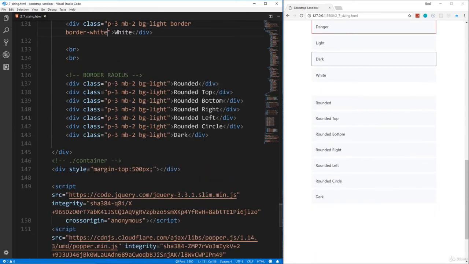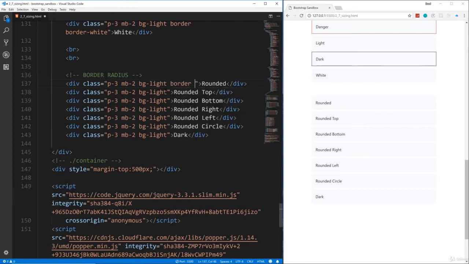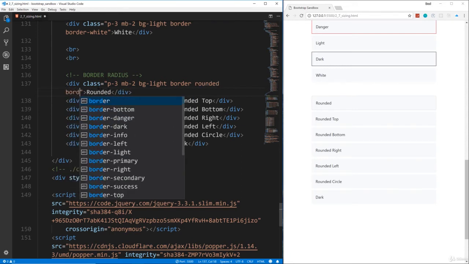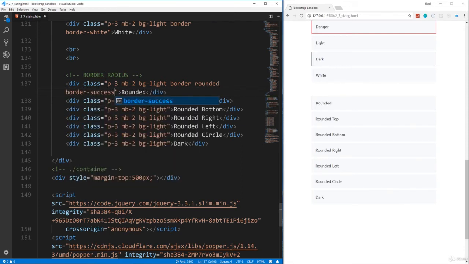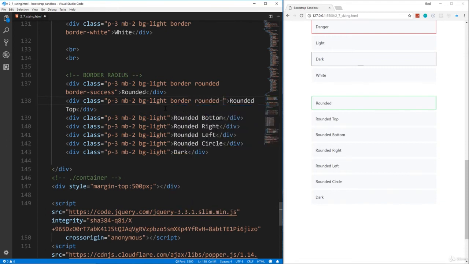Now we also have classes for border radius, which is basically the roundedness of it. So we have a class of let's say border, and let's do rounded. Okay, so you can see that that gives it a rounded, and of course you could add color classes as well. So if I wanted to do like border success, so it would be rounded and green. So for rounded top, we could say border rounded dash top, and now notice only the top ones are rounded. These ones are not. These are just the regular sharp borders.